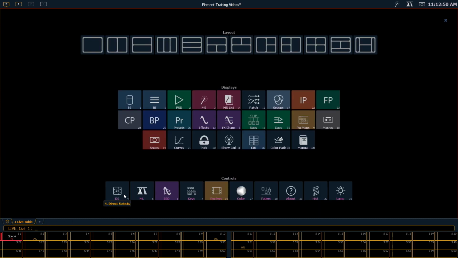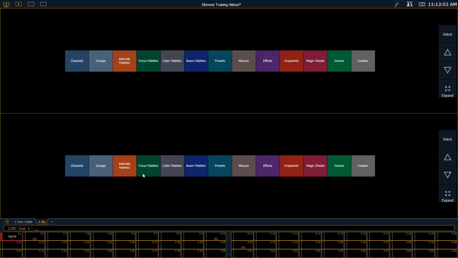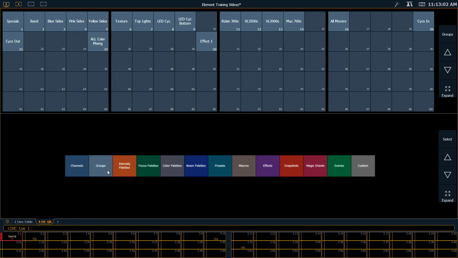Direct select is here in the bottom left. And you'll see we get two rows of tiles that give us choices as to what we can populate our screens with. For the moment, let's choose groups and color palettes.